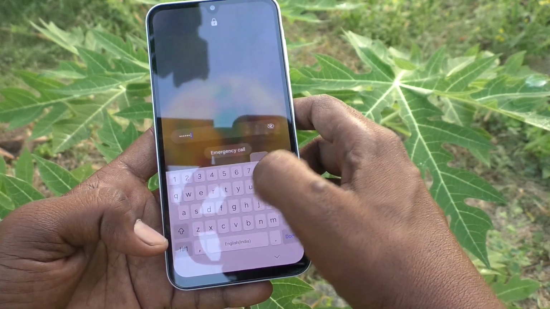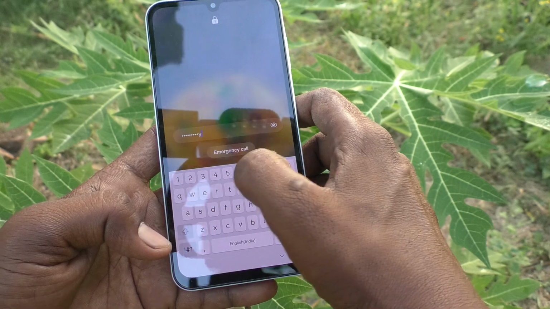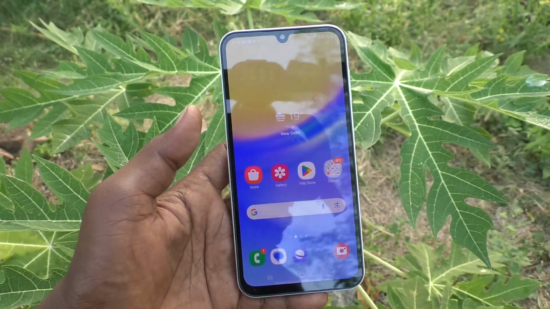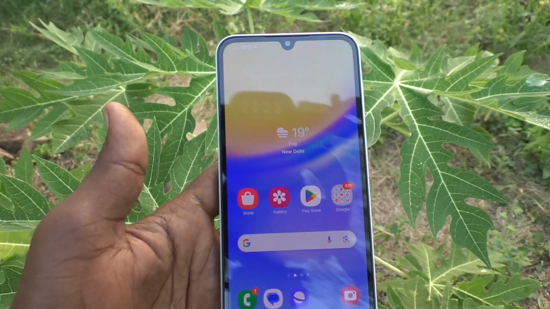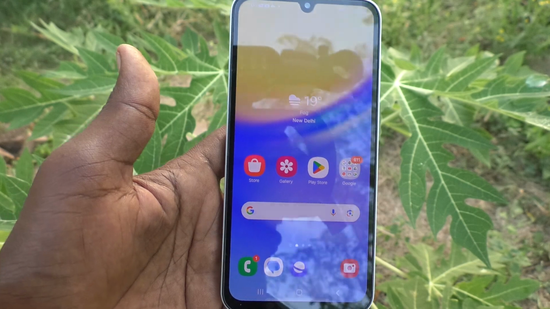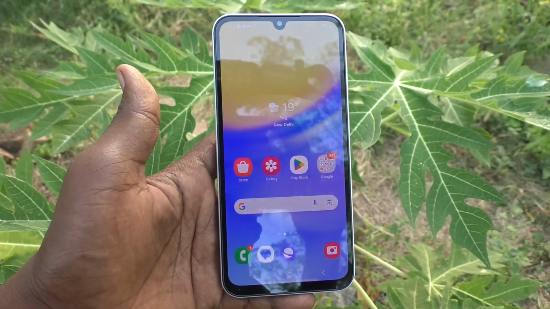Again type Mickey 21, and yes, now it is open. Yes, it is working very well. In this way you can easily change from pattern lock to an alphanumeric password in your Samsung Galaxy A15.